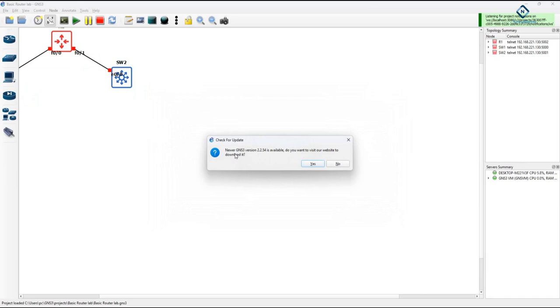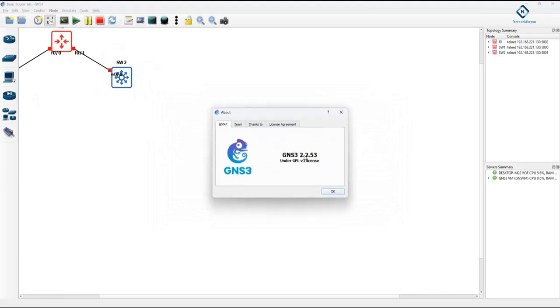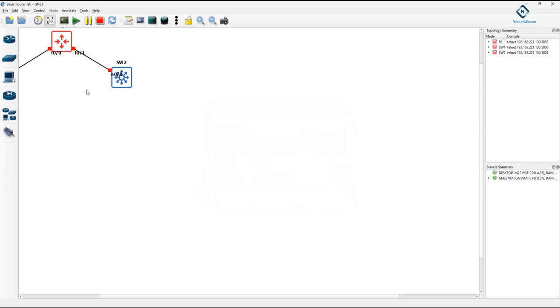And now we also have the latest version of GNS3. They are asking, new version of GNS3 2.2.54 is available, do you want to visit our site to download? So what I am using now, I will use that only, but the latest 54 is also available. If you see, I am using 53 here. So this is also okay, no problem. Later we can reinstall if you need, but the latest version is also available.